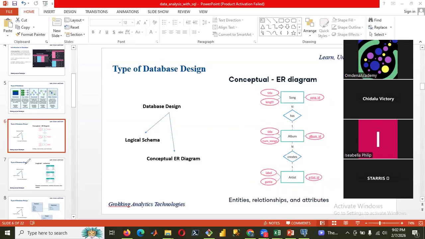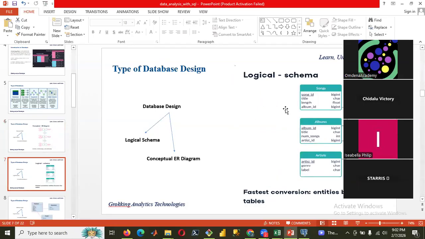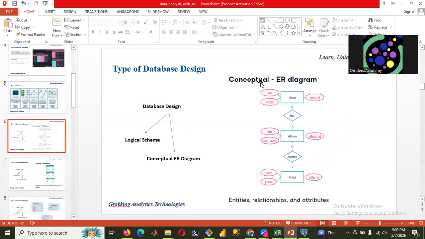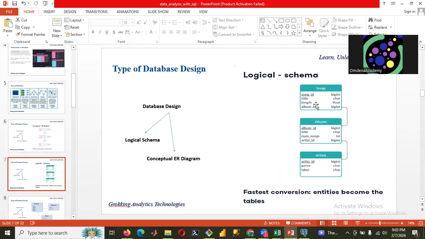I will show you what I mean by that. So, let me go here. Yeah, this is another example, right? In this example, this is the same thing as the first one. This is conceptual, but then it can be translated into logical. Just like in the conceptual, but now we are no longer looking at the entities, they are tables. We're looking at them as tables under the logical schema.